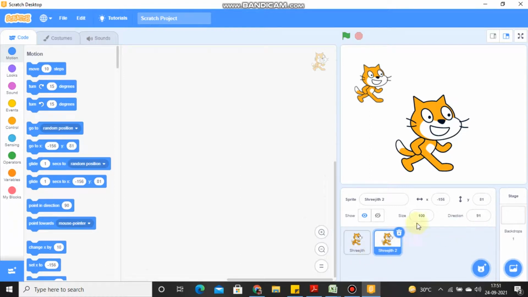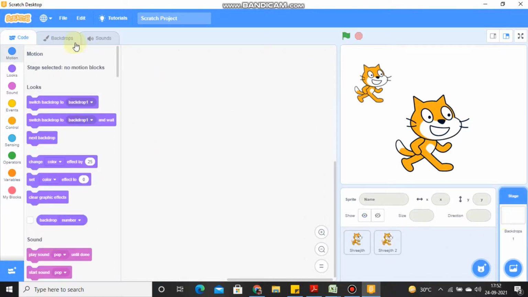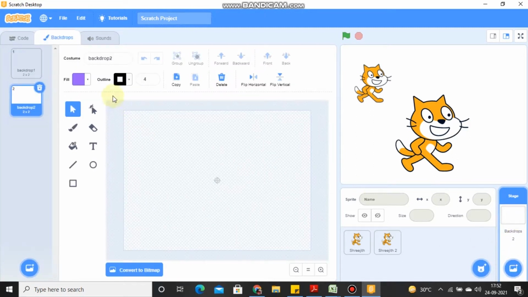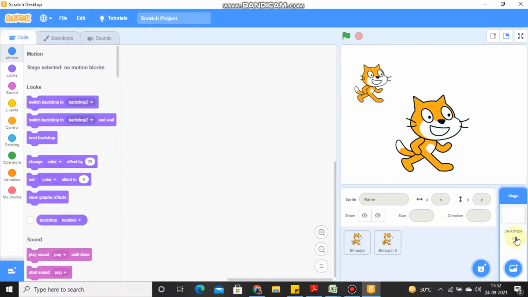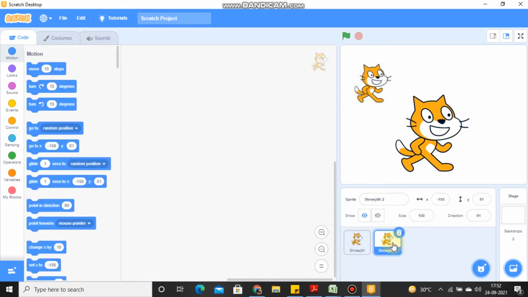Backdrop, right now, you can see here there is costume. As soon as I click on backdrop, see the costume has changed to backdrop. The backdrop is related to the stage. If you want, you can change the color of the stage. So all this can be done either on the backdrop by selecting backdrop or on the sprite by selecting the sprite.